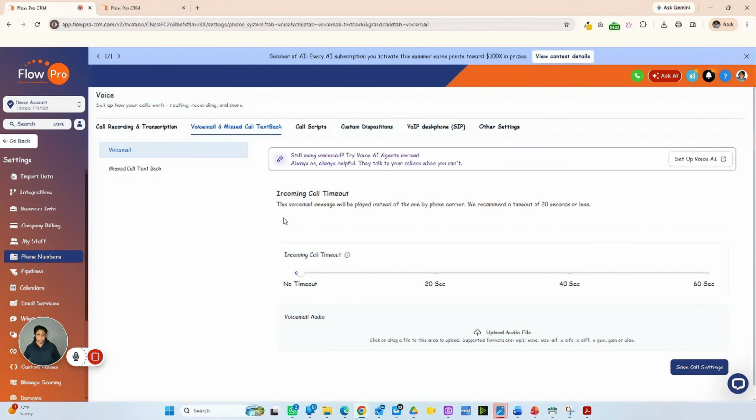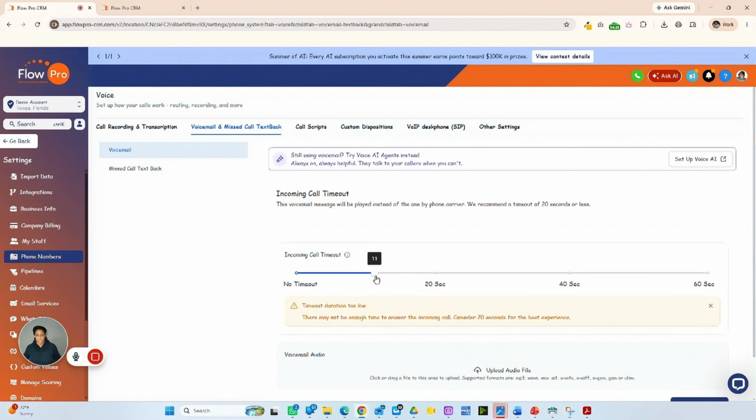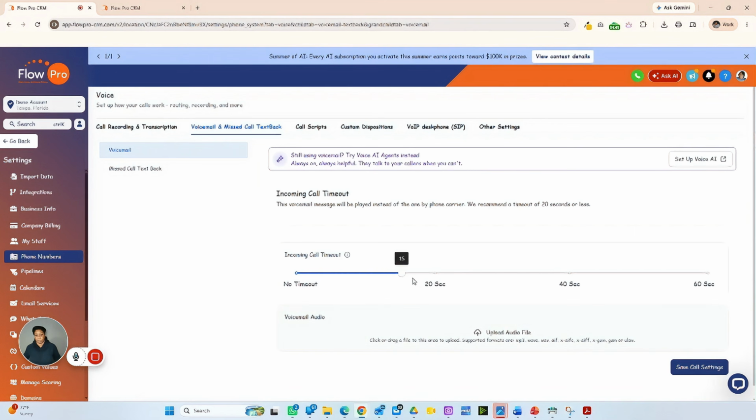Okay, incoming calls. Again, we talked about this. The voicemail will be played and the phone carrier recommends a timeout of 20 seconds or less. See right here, if somebody were to call here, even though we configured the phone number, it's still really low. So we want to make sure that you can put this anywhere between 0 and 20. 15 and 20 is good, but 20 seconds will ensure that your native voicemail doesn't pick up and then it gets sent here. And it will ring long enough for you to pick it up.